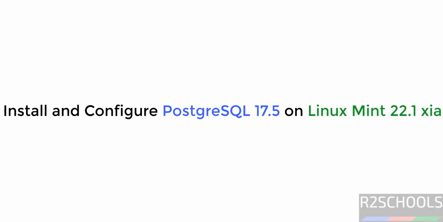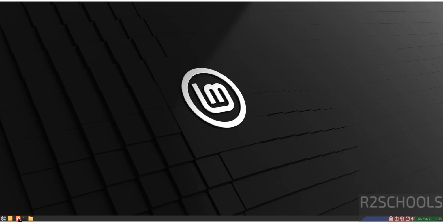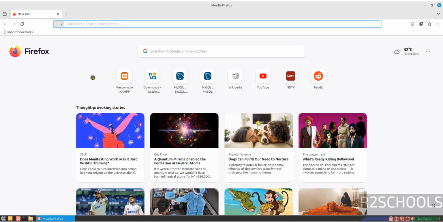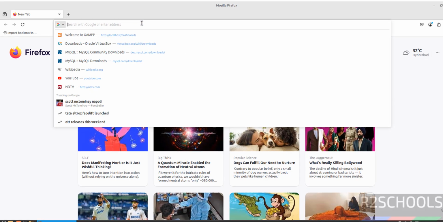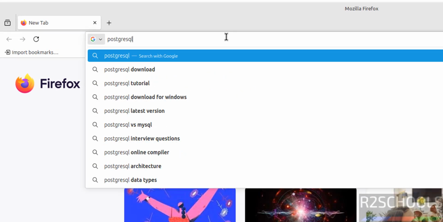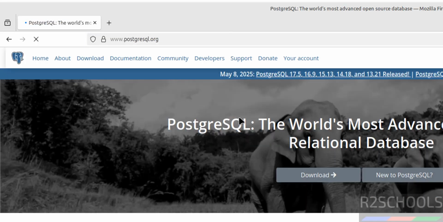Hello guys, in this video we will see how to install and configure PostgreSQL 17.5 on Linux Mint 22.1. But the process is the same on all Linux Mint 22 versions, whether it's 22, 22.1 or future versions of 22. First, open any web browser, then go to the PostgreSQL official website, that is postgresql.org. Hit enter. See here, at the time of installation the PostgreSQL version is 17.5.